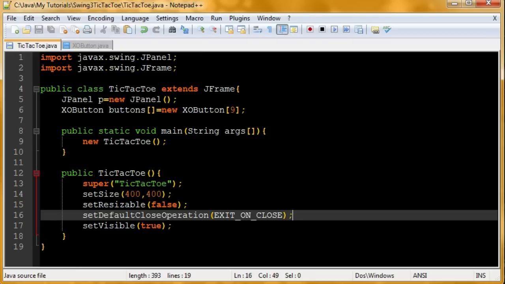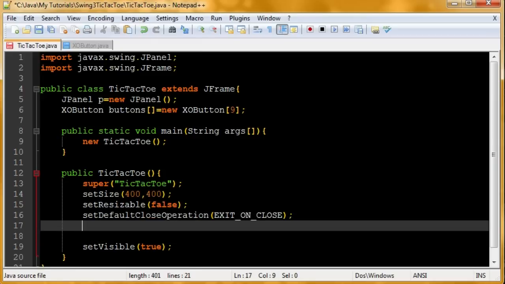Okay, I think this is about everything. Now for the new stuff. We're going to set the layout. So everything's going to be inside our JPanel, so we're going to set the layout inside the panel. So p.setLayout(new GridLayout), and that's 3,3.